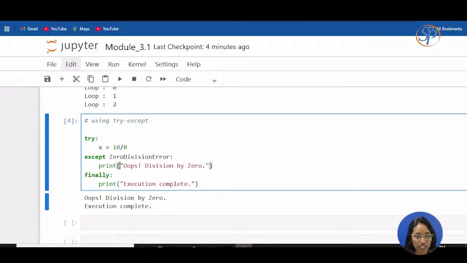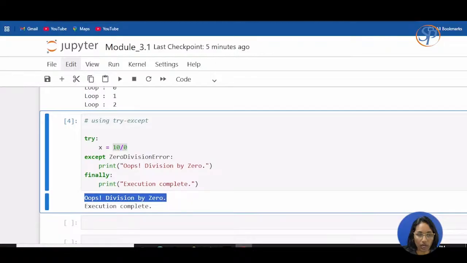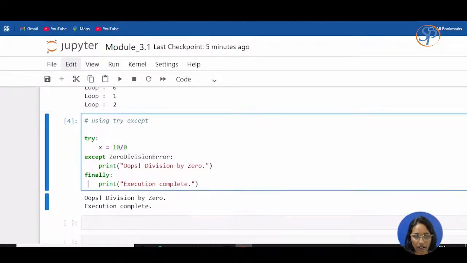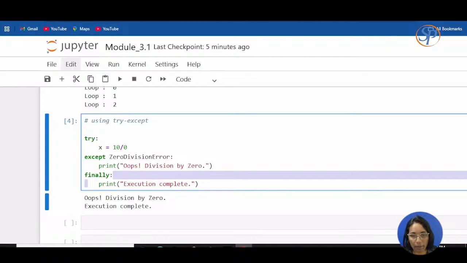So here we are going to see the try. If there is an error in try, then it is going to print the except block, and whether we have an error or not, it will print the finally block. So here 10 by 0 is an error, so we are going to print the except block, which is oops, division by 0, and finally it is going to print the finally block, which is execution complete.